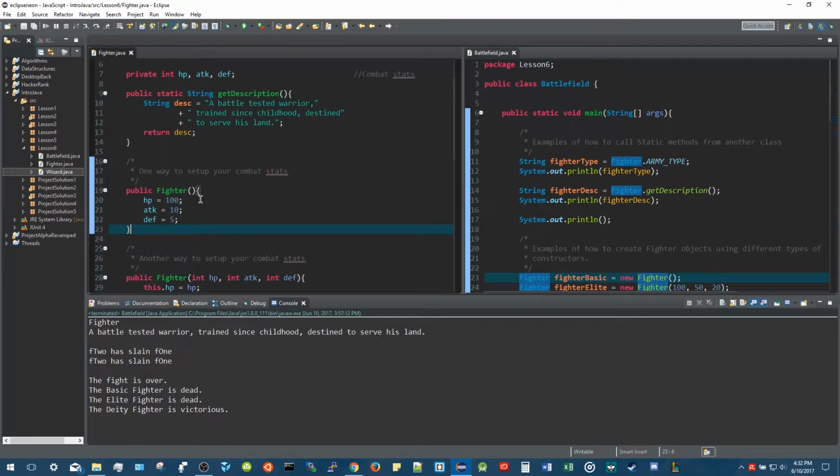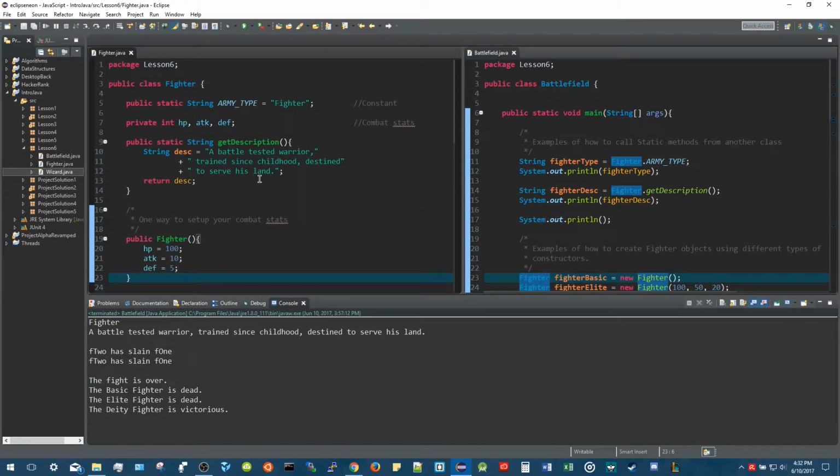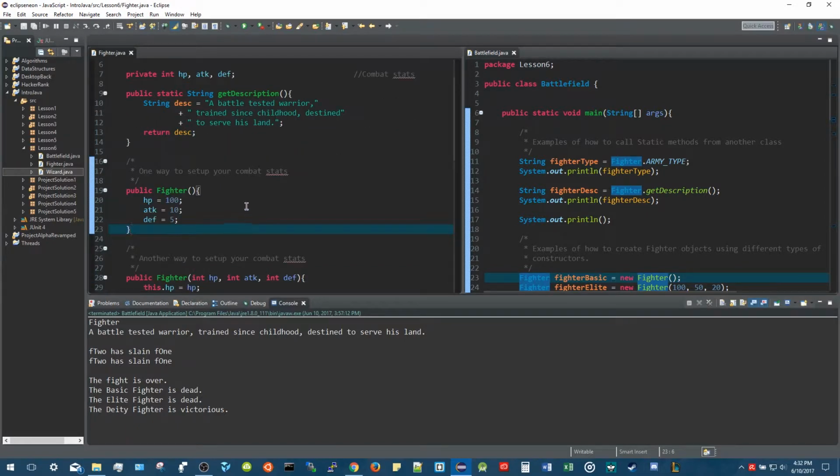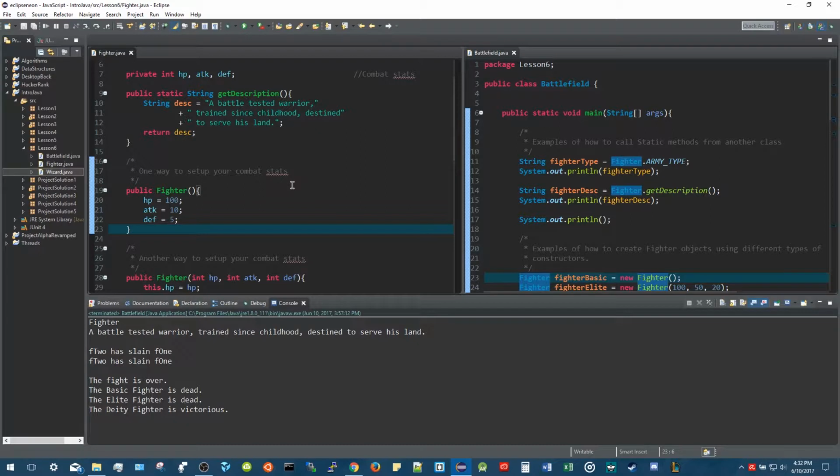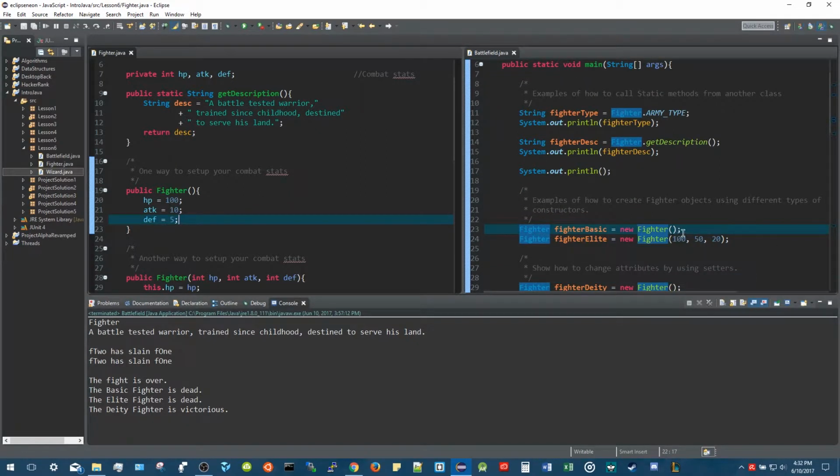So now that we know what objects and classes are, we need to go over constructors. Constructors are really similar to methods. Now that we know what methods are from last lesson, we can go over what constructors are. Constructors set up what you want the object to be. You can see here I have new fighter, right?